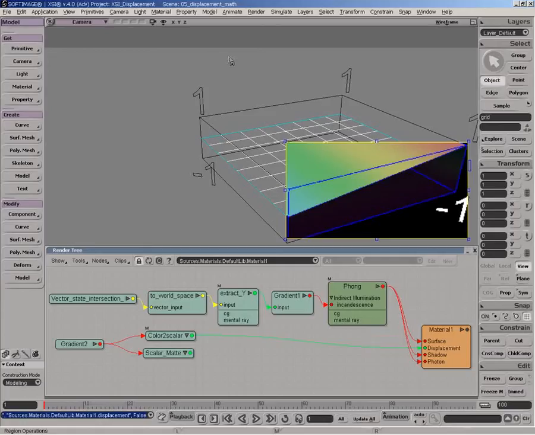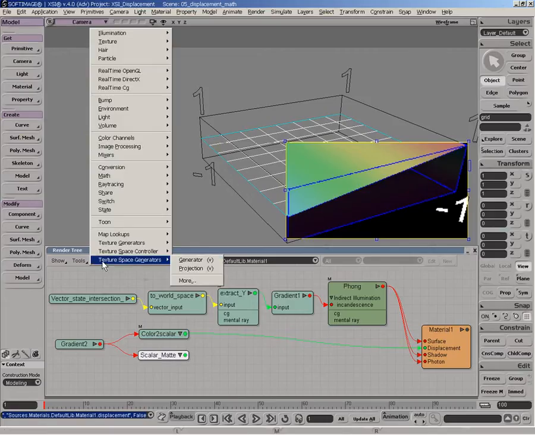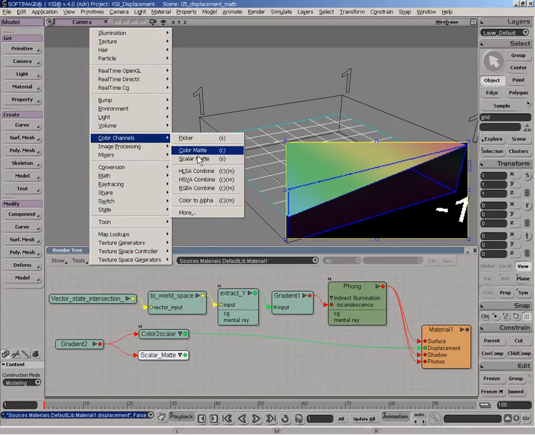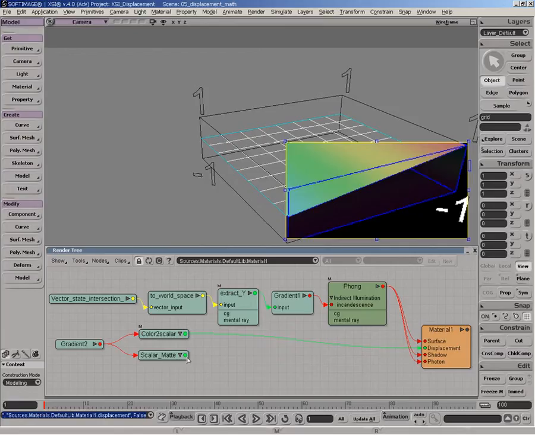Sometimes it is needed to extract very specific color information like hue, luminance, saturation, the average RGB, the intensity of a color, the alpha channel. To be able to do this with displacement map, the shader called scalar matte is designed to do these sort of things. This shader can be found under color channels, scalar matte.